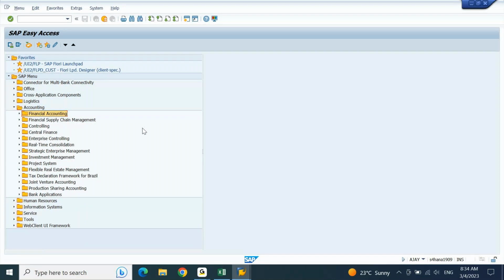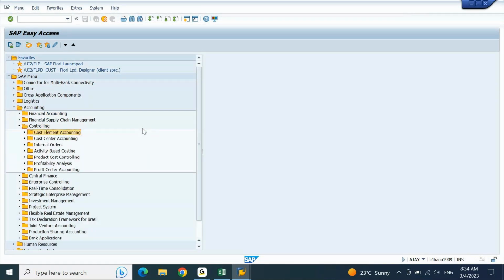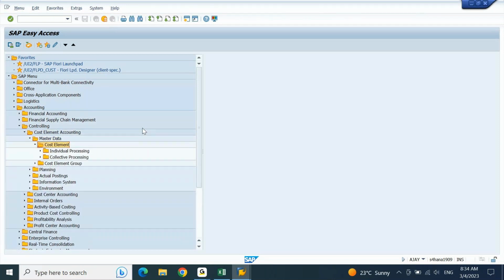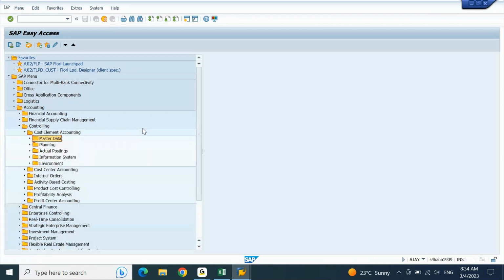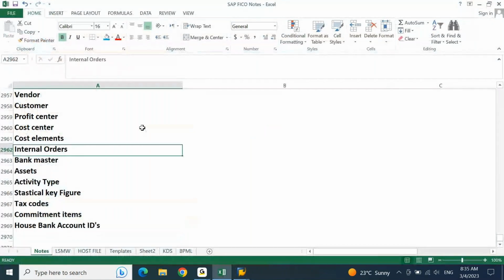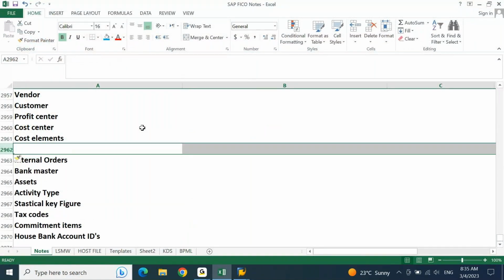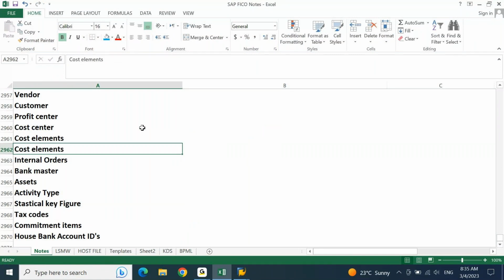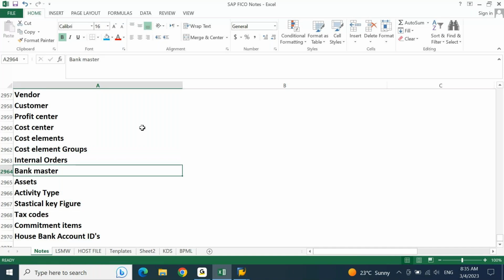And let's go to controlling. If you go to controlling, you have cost elements, master data, cost element, you have cost element groups. We have cost elements. Let's insert cost element groups. Next.